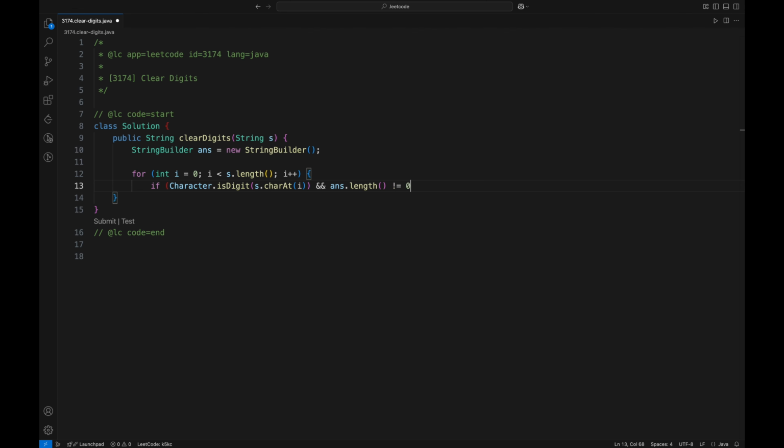Note that we don't have to perform this check because in the constraints, it was mentioned that input is generated in such a way that it is possible to delete all the digits. But I am just adding this code to show that even if it was not possible, this is how we will handle it. And if both the conditions are true, then we will remove the last character from the string.